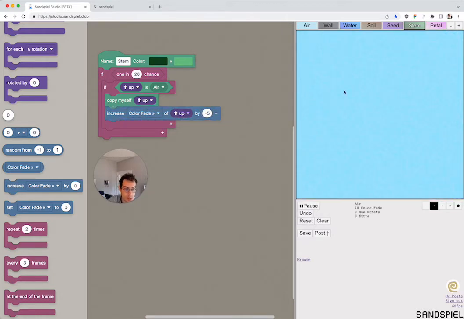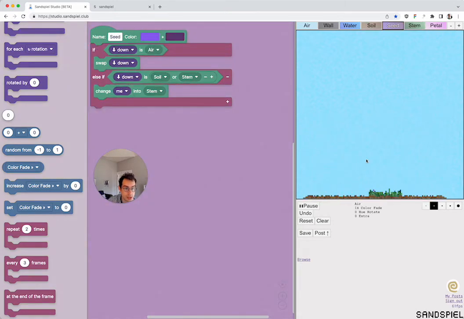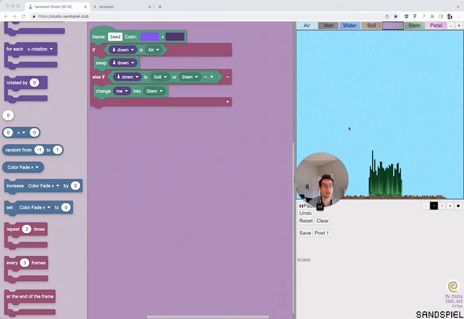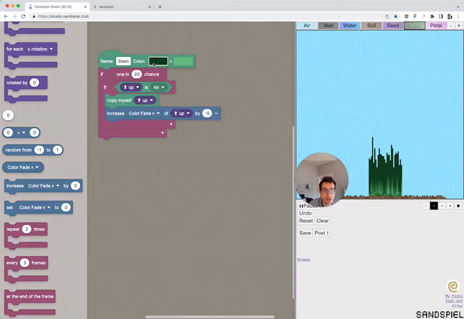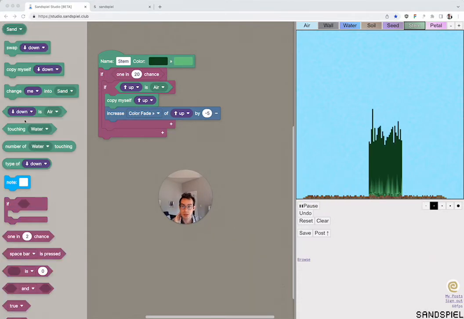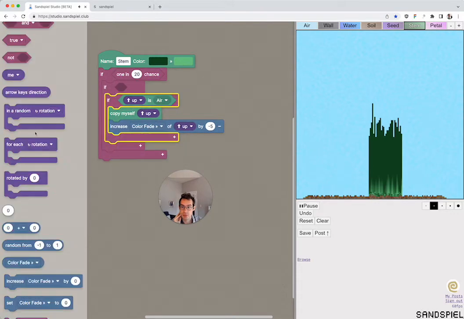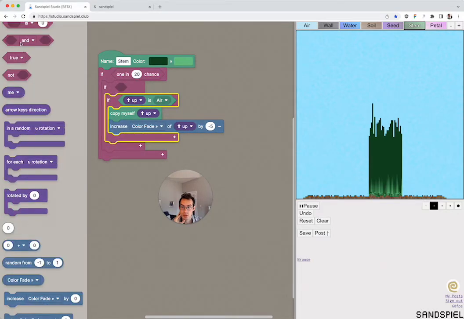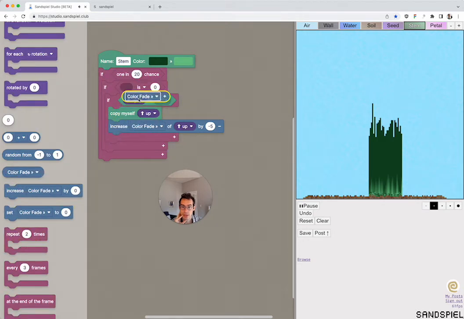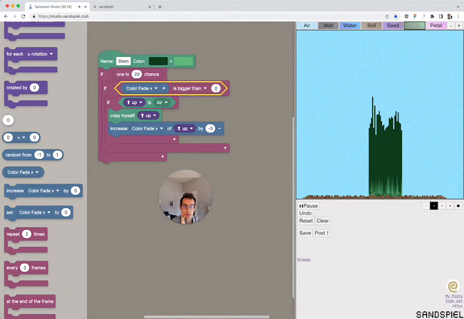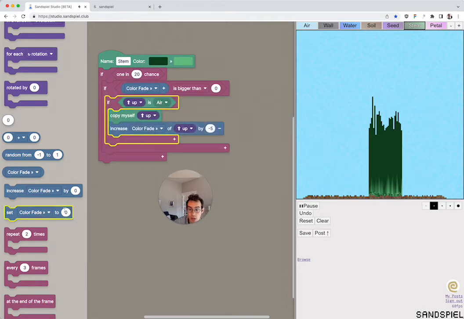So now, reset, soil, seed. What you'll see is that as the grass goes upwards, the color fades from lighter colors down to darker colors. And so we're almost there to make it kind of run out of oomph so that it won't grow forever. We just need to add another if statement, which says, if color fade is bigger than 0, grow. So everything inside here, this is the growing logic, only happens if we have color fade left to work with. And if we do, we'll grow up and decrease its color fade by 5.